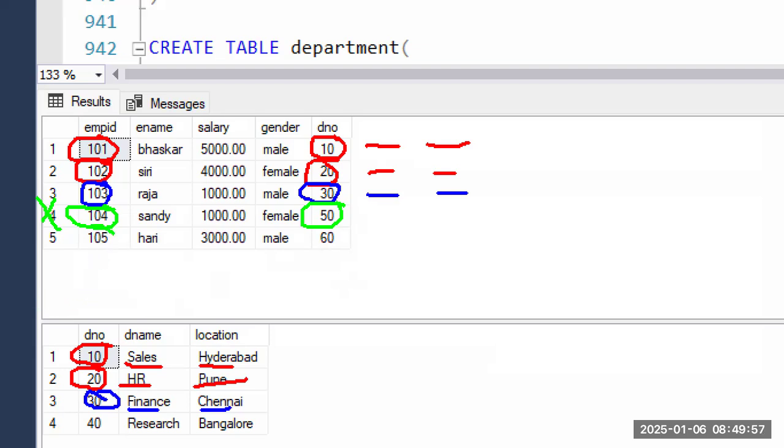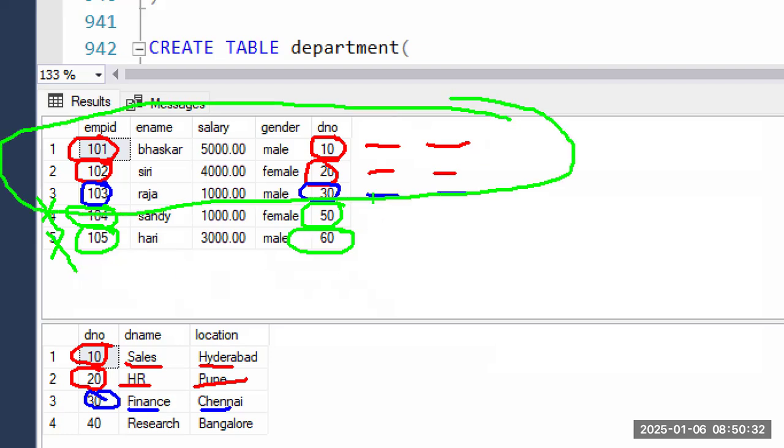And the next record I'm having is 105. 105 is working in department number 60. And this department 60 is not available in the department table. So since it is not available, this also will not come into the output. These two records will not come into the output because these two employees do not have the department details. Because of that reason, in our output, we see only these three records.